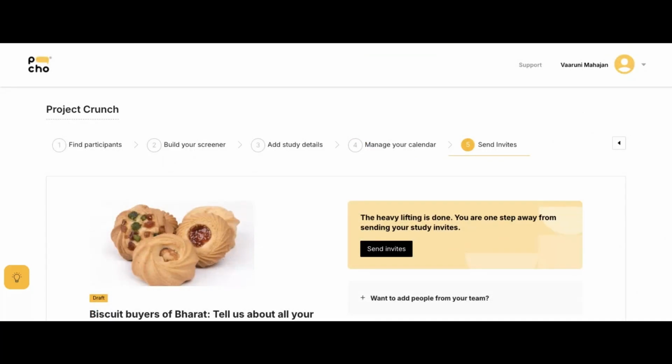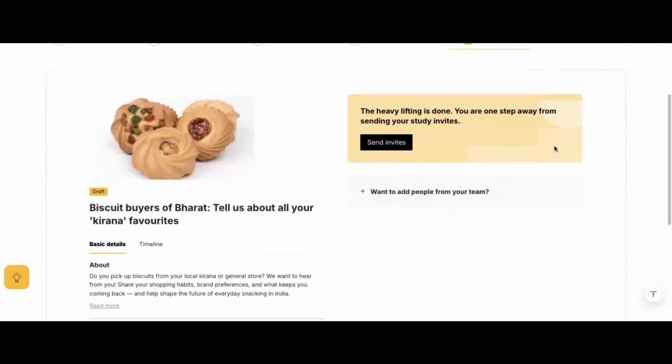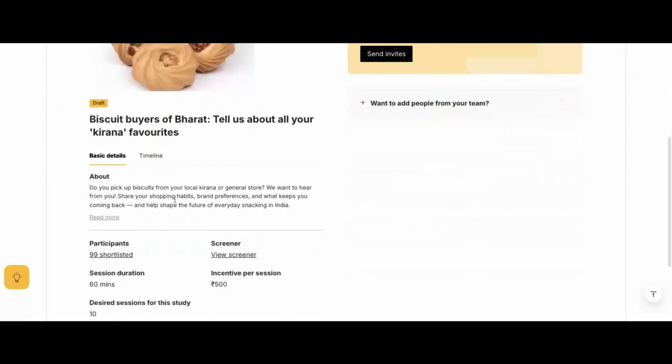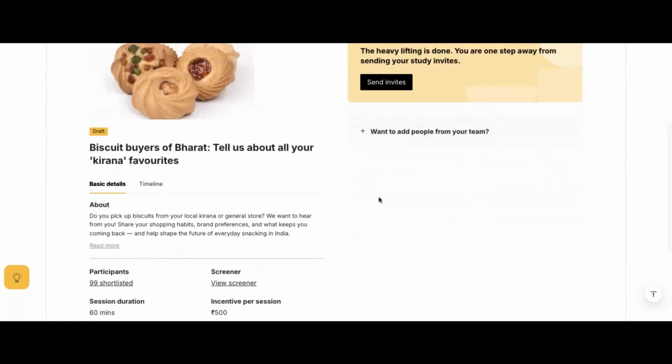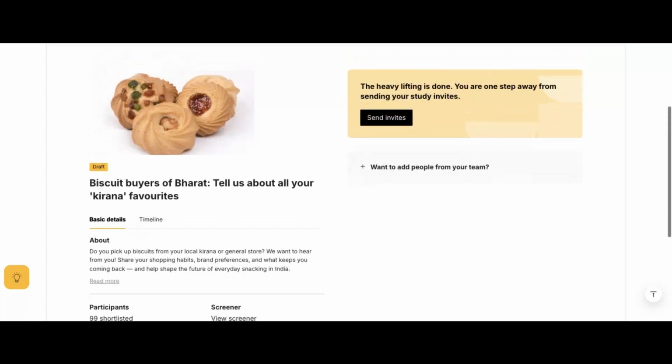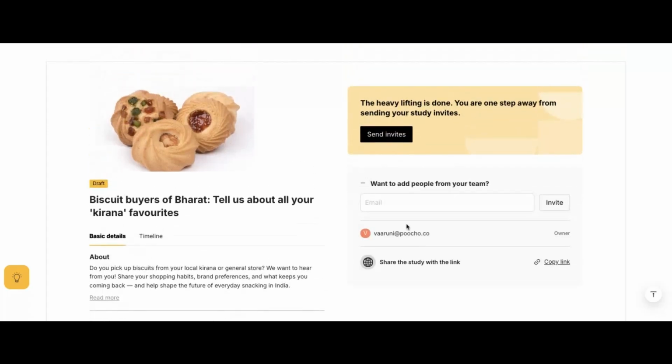Then comes the fifth and final step, which is send invites. I can review all of the basic details as well as the timeline of my study here. And once you're at this step, I can also invite other team members to my study. This is especially helpful because you may be working with other moderators, researchers, or other relevant stakeholders on your team, and they can view these sessions as well if they are added to your study from here. Now, let me walk you through what a live study looks like on the platform.